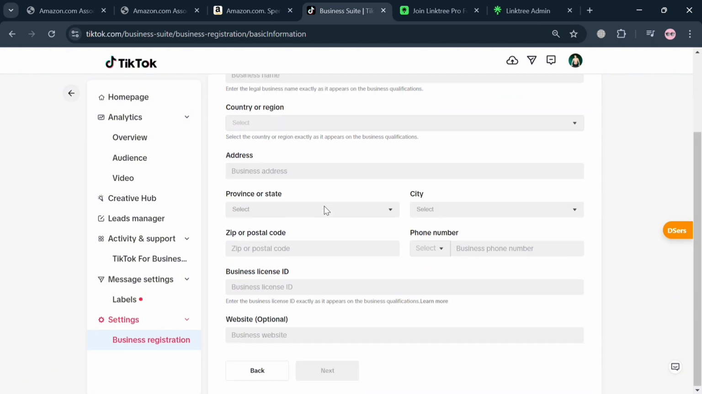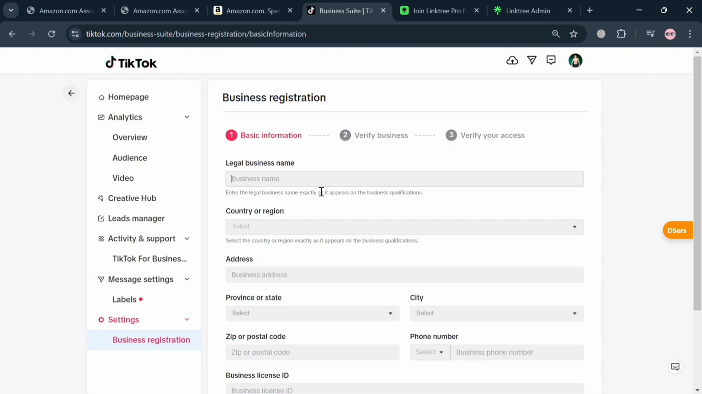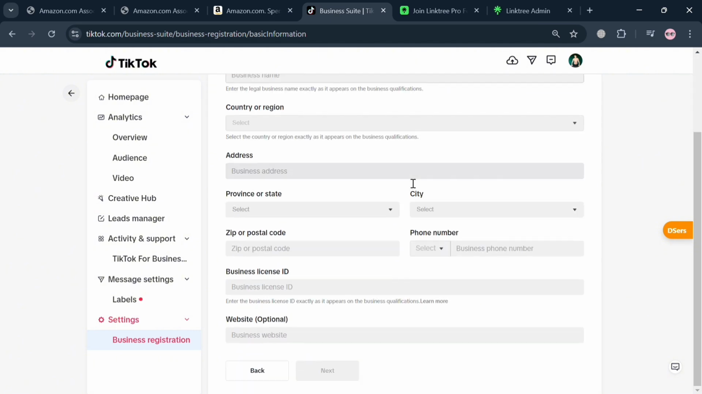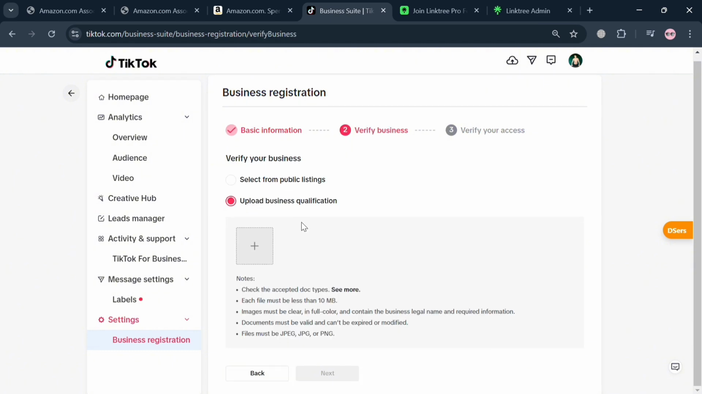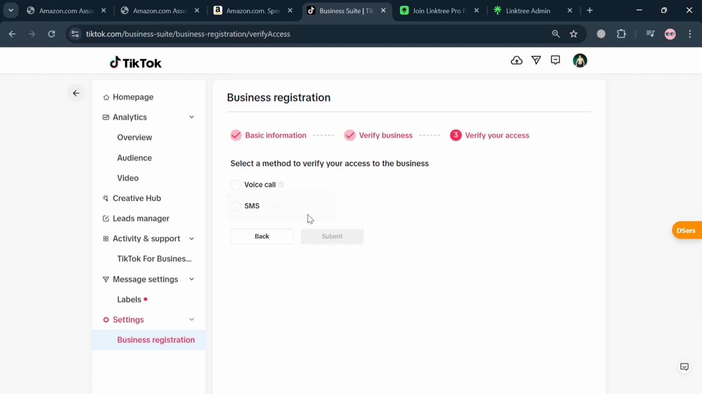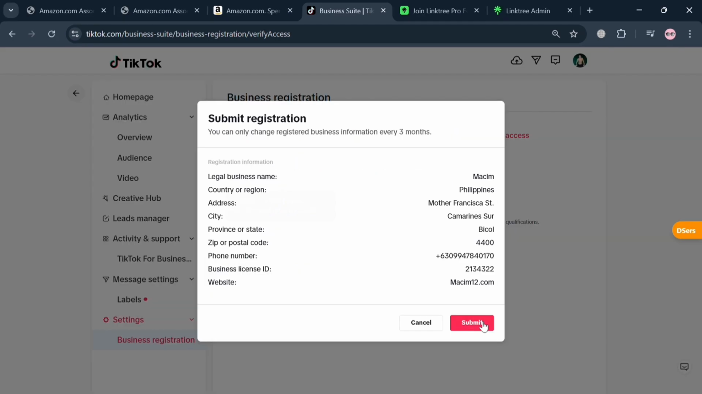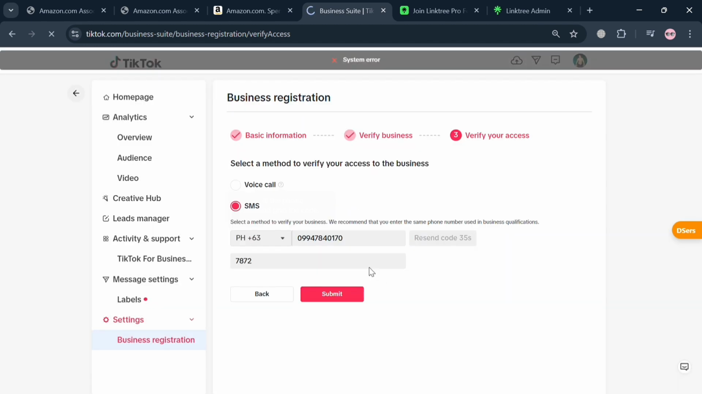Under this business registration, all you need to do is fill out all of the required information, such as your basic information, and after that, verify your business and verify your access. For step 2, to verify your business, you can simply upload a business qualification, and make sure that you also follow the instructional notes below. For step 3, to verify your access, you can use either SMS or voice call to proceed. After filling out and submitting this registration for your business, all you need to do is wait for it to be successfully verified by the system.